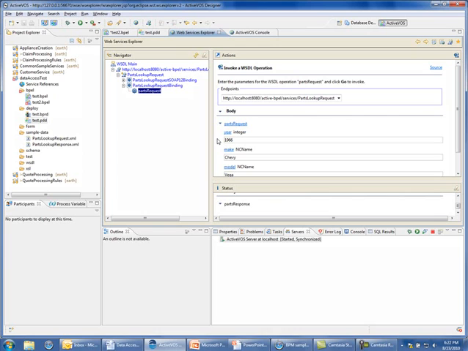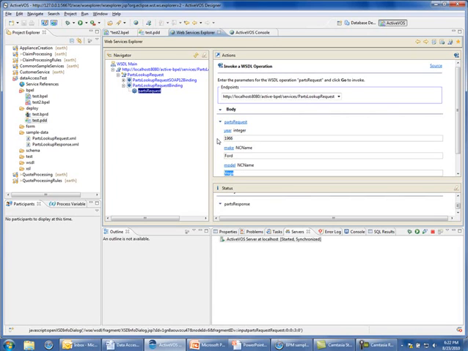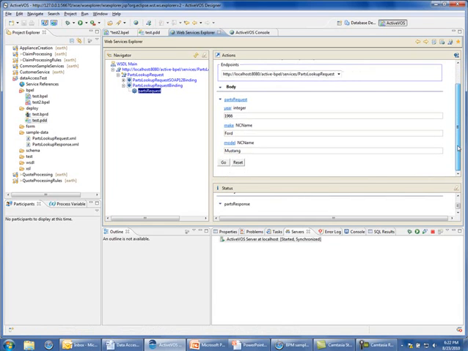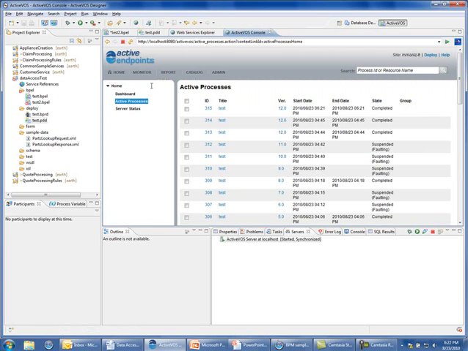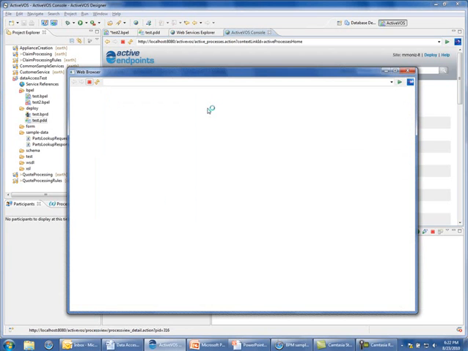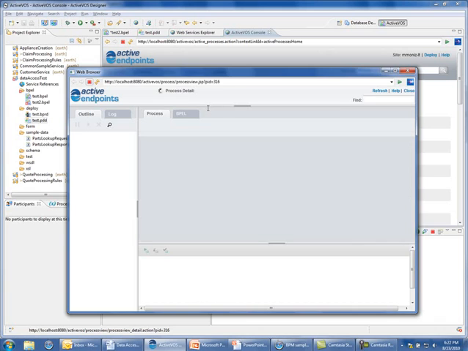I've already deployed the process, so now I'm going to use Web Services Explorer to actually execute it. Let's provide a different year, make, and model. And now if I look at the ActiveVOS console, we can see what was just executed. I'll refresh the active process list here. And here's the process that we just executed.